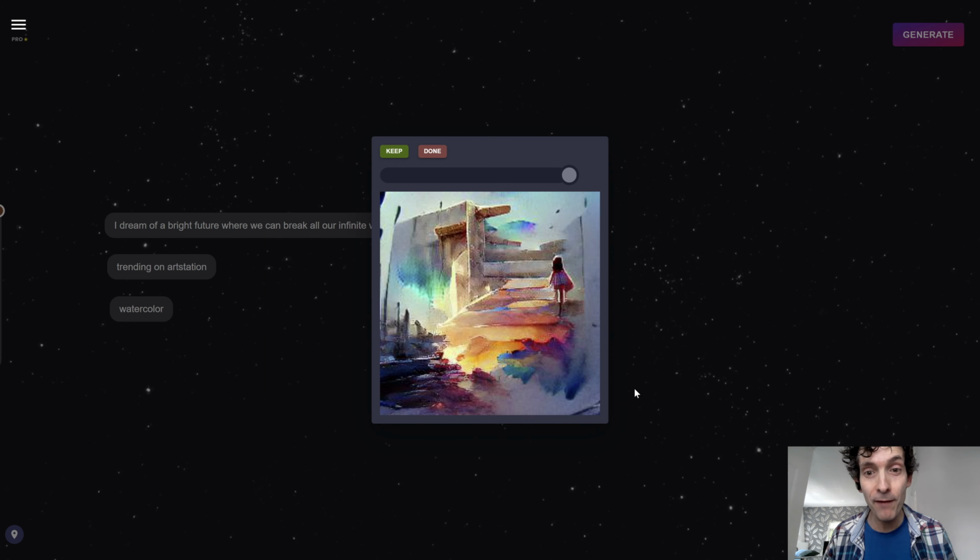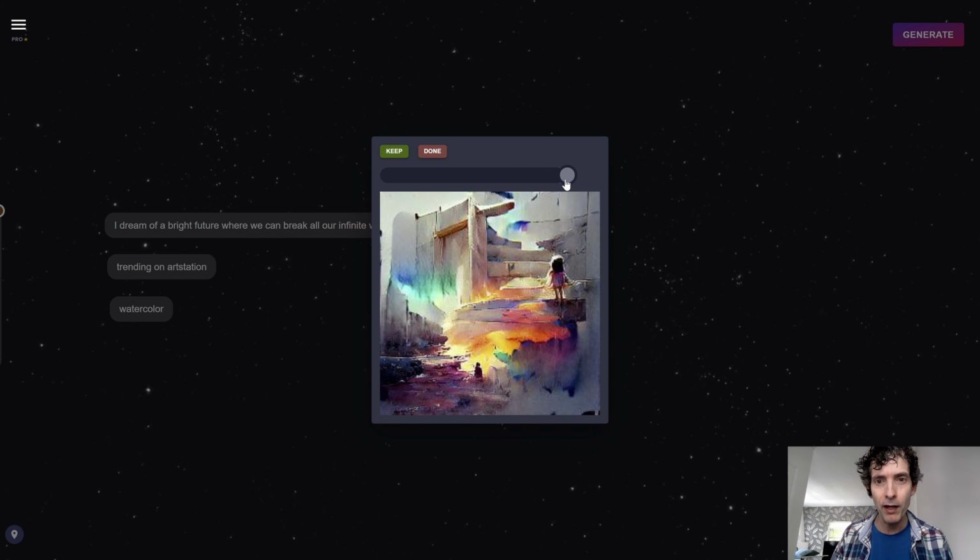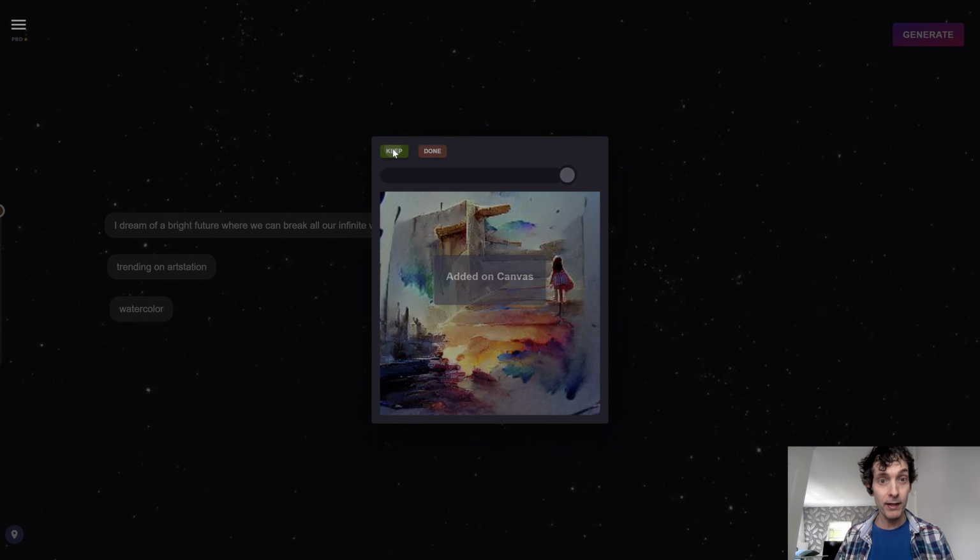And so here we have the base of the content, this person on the right that is contemplating these walls and is dreaming of breaking these infinite walls towards a brighter and more colorful future. So we can review the generation and pick one that we like. We're just gonna pick the last one, so we keep it.